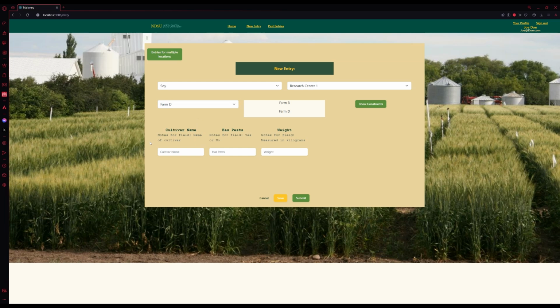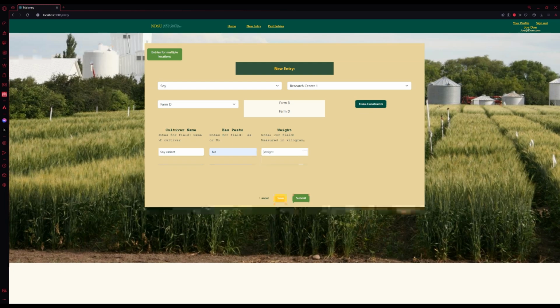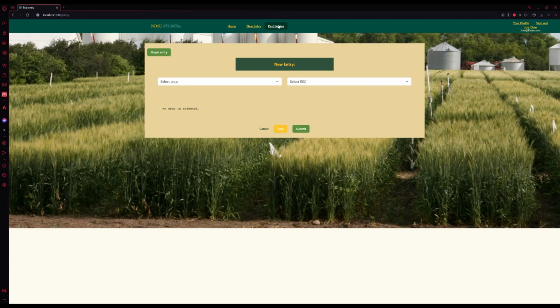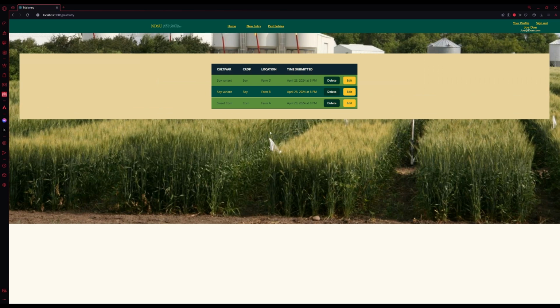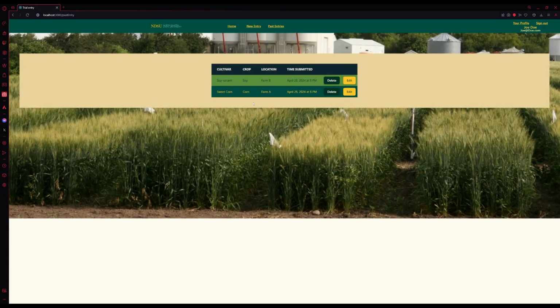And so then we can do soy variant. And then we can actually see here it has no constraints for the locations, so we can go with anything. And then once we submit that, we see that both of these have popped up here. And let's say we change our minds, we only actually wanted to submit to one location, we can delete that and it gets updated. So that is the end of our demo. I hope you enjoyed our presentation, and we hope that you learned something interesting.